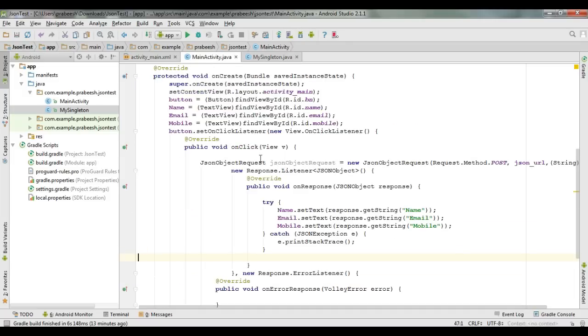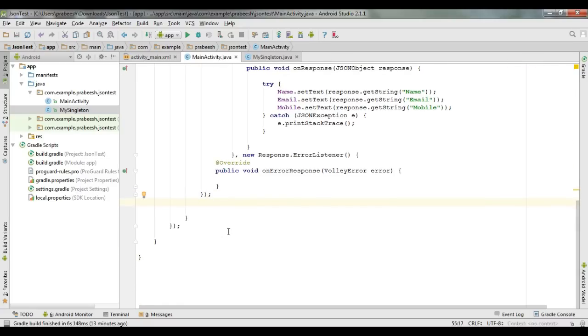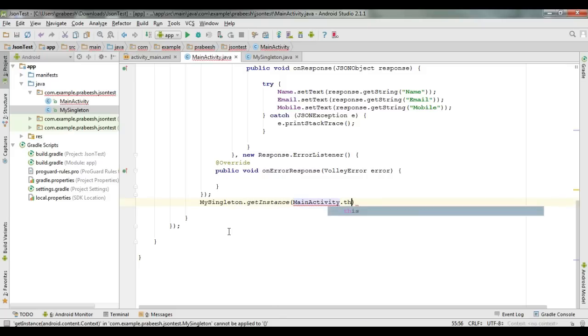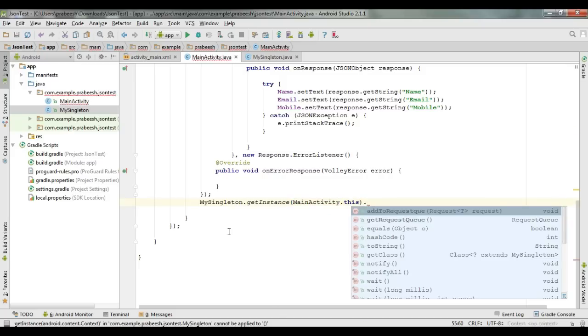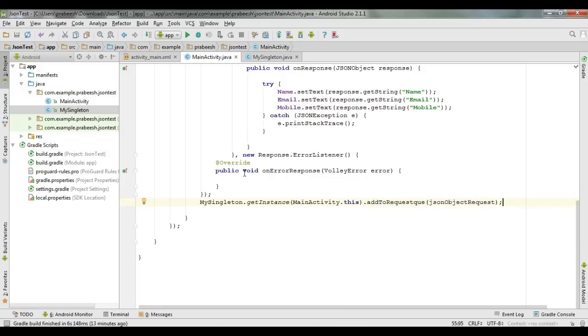Now we can use it. So now go to MainActivity.java. Here we already defined the JSON object request. Now we need to add the JSON object request to the request queue. So MySingleton.getInstance and pass the context, MainActivity.this. Now call the addToRequestQueue method and specify the request. Here the request is jsonObjectRequest.